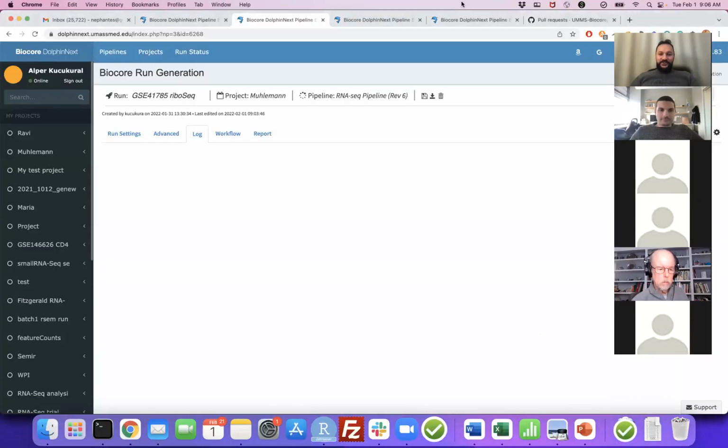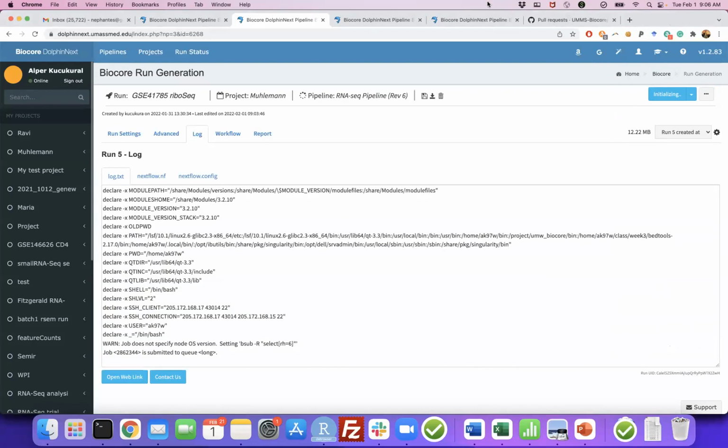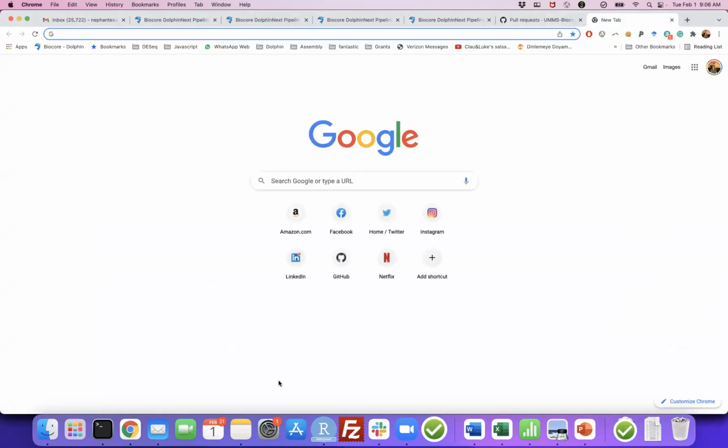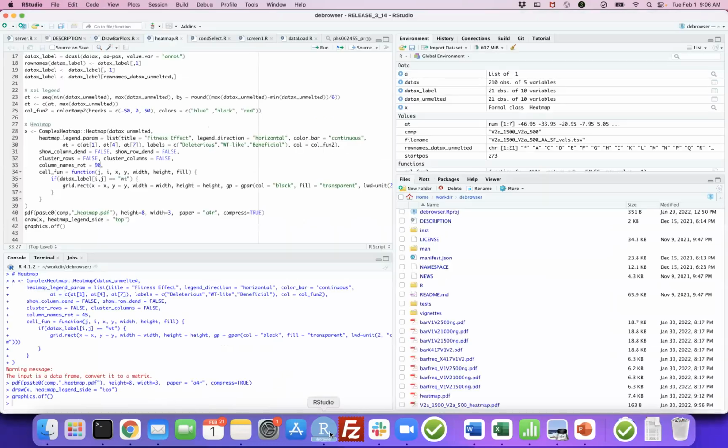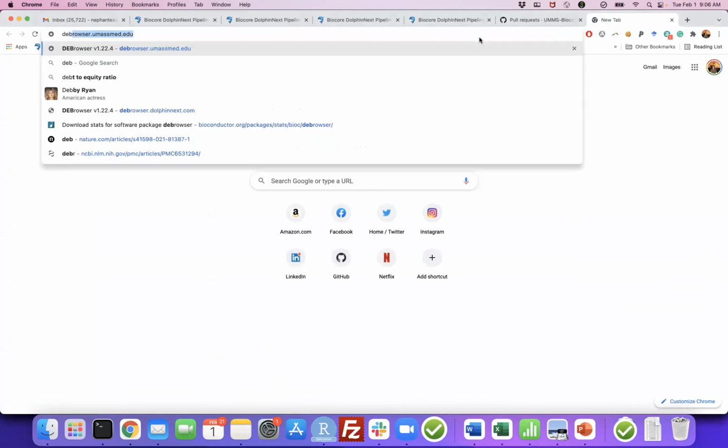Okay, so you can do these things using R, but sometimes it takes too much time writing code and stuff. So what we did is we created this interface called DEBrowser. After you install DEBrowser, you can install it on your own computers too.